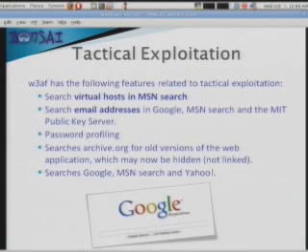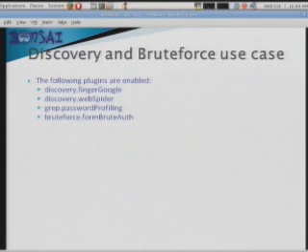We also search for old versions of the application in archive.org, and we search Google, MSN Search or Bing, and Yahoo. All of this because we want to find URLs, we want to find users, we want to find different ways of attacking this target server, target web application. So this is how discovery and brute force plugins could work. Okay, they are working like this. This is just an example in order for you to understand.